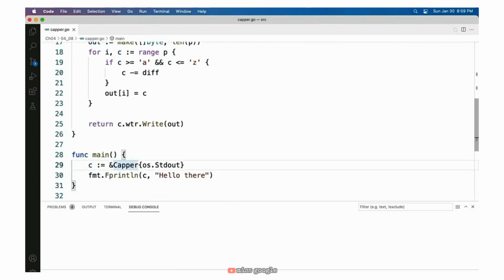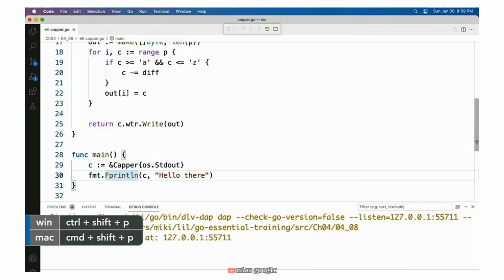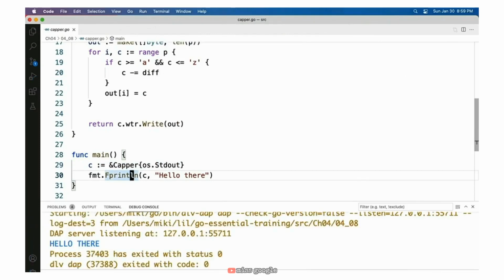And now we can use capper over stdout and print out hello there. So debug, start without debugging. And we're going to see hello there all in uppercase.